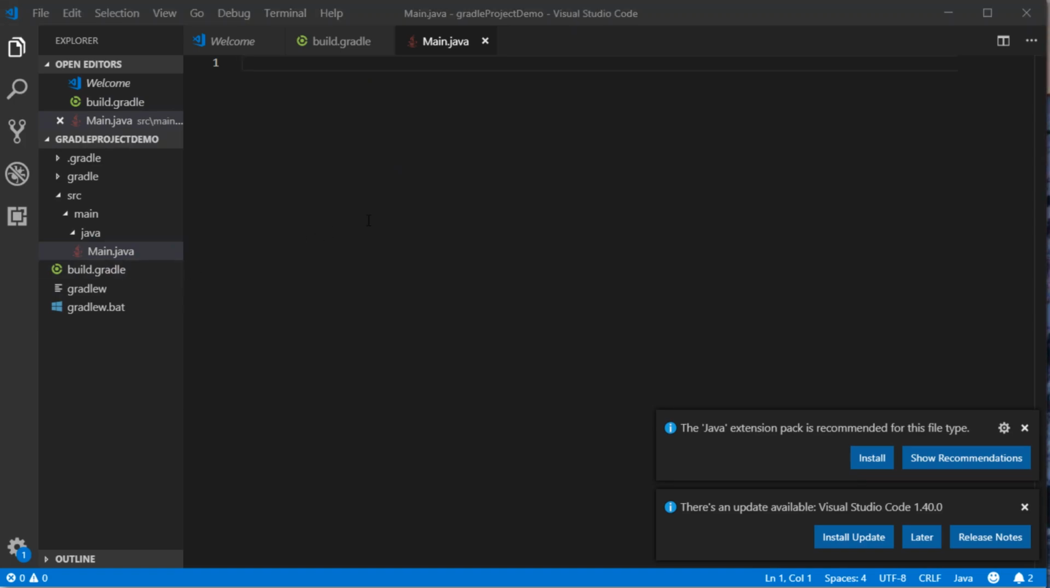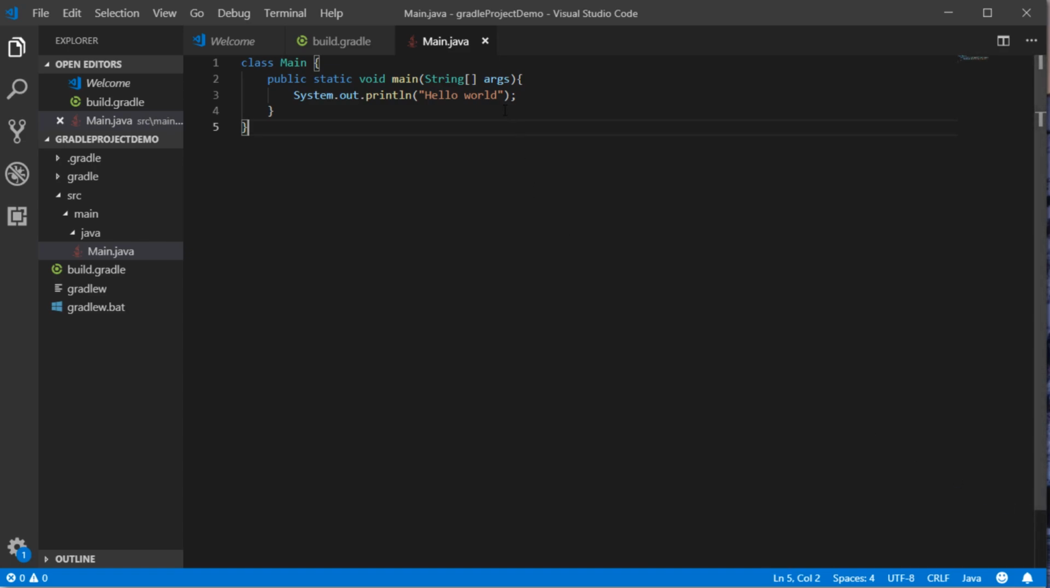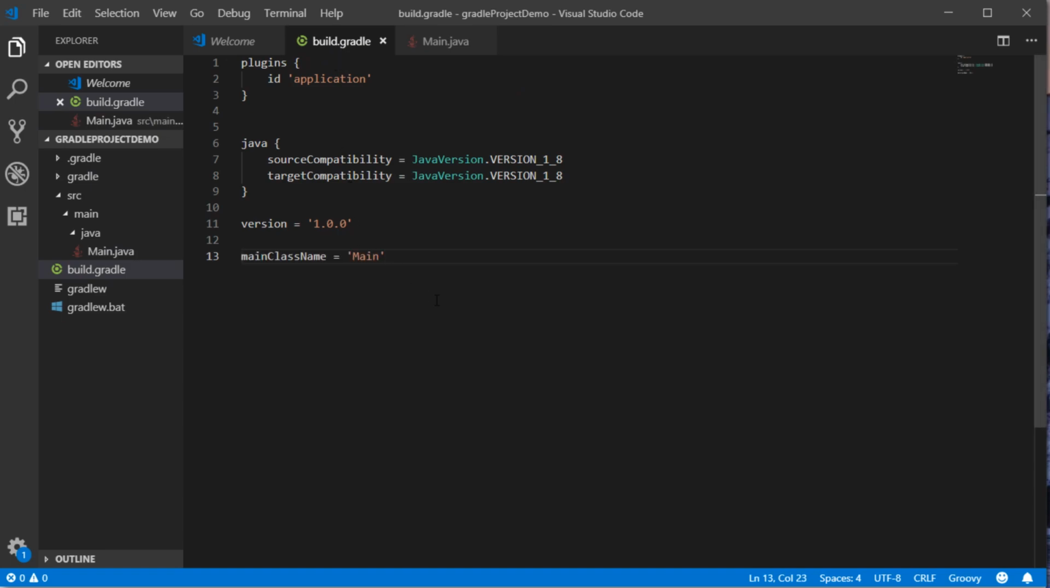Here the code will be very simple. So main class and System.out.println hello world. Finally, we have to mention this main class name in the build.gradle file, and that's all.